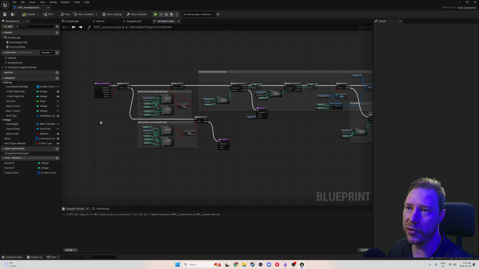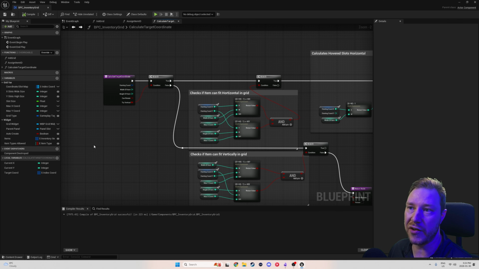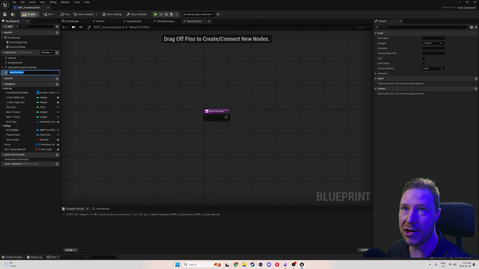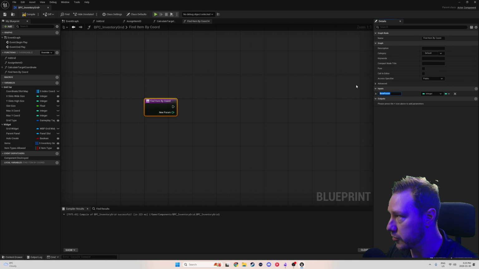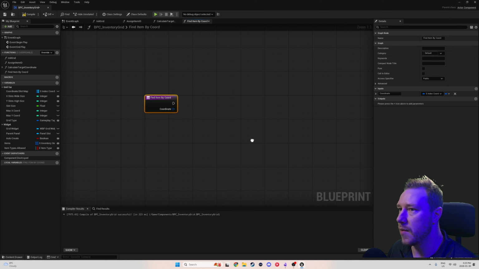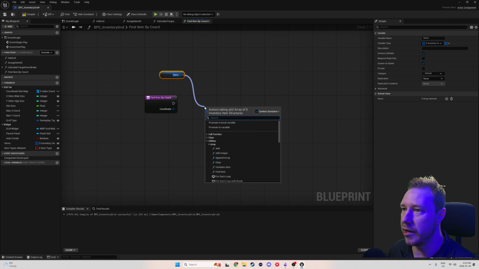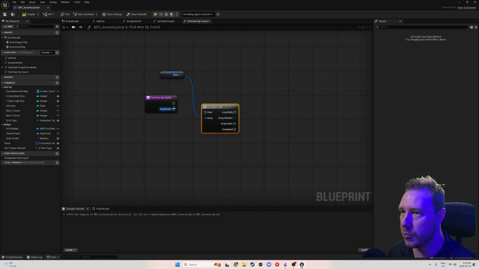Next, we're basically creating all the functions that we're going to call from other blueprints right now, so nothing else is going to go into Begin Play or anything like that. This next one is going to be called Find Item By Coordinate. This one is going to have an input for index coordinate. We'll just say coordinate. We're going to get our items, and get a for each loop, and plug that in here.